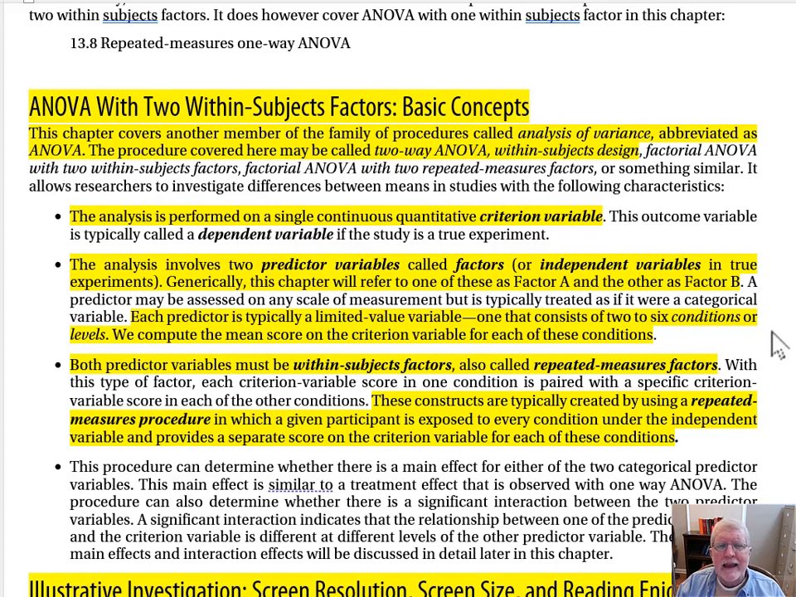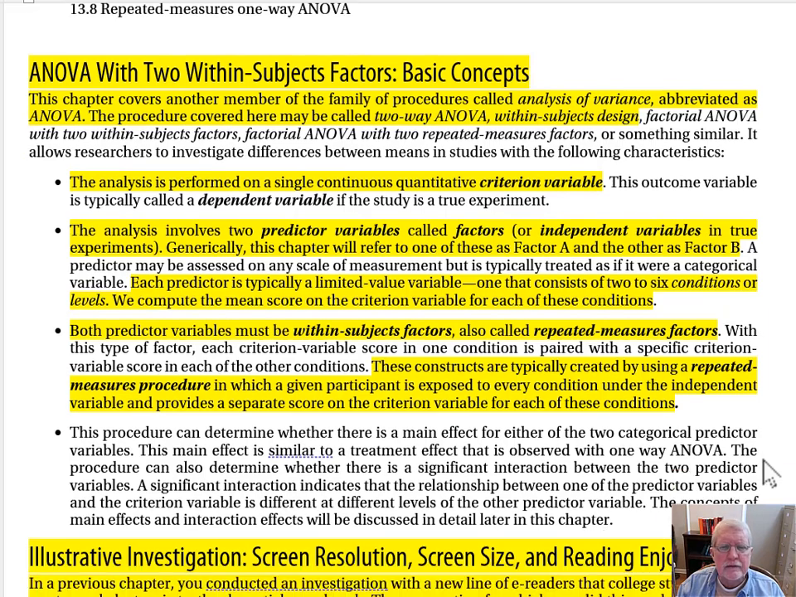Each predictor is typically a limited value variable, one that consists of 2 to 6 conditions or levels. We'll compute the mean score on the criterion variable for each of these conditions. Both predictive variables must be within subject factors, that is, repeated measures factors. These constructs are typically created by using a repeated measures procedure in which a given participant is exposed to every condition under the independent variable and provides a separate score on the criterion variable for each of these conditions.